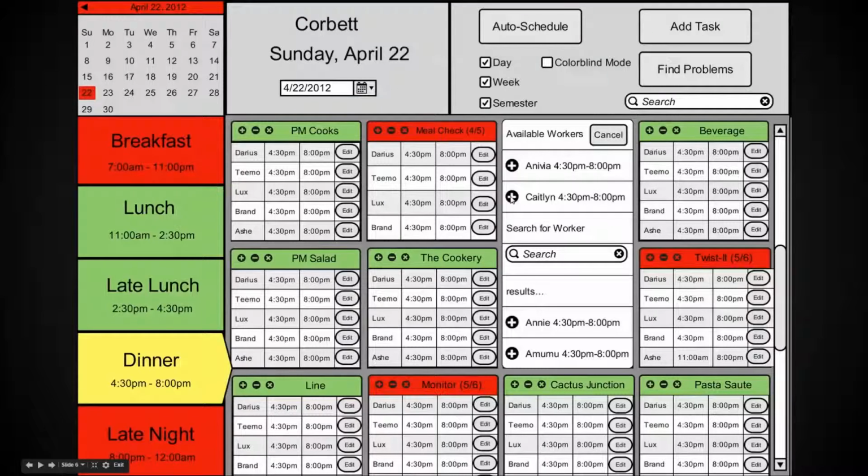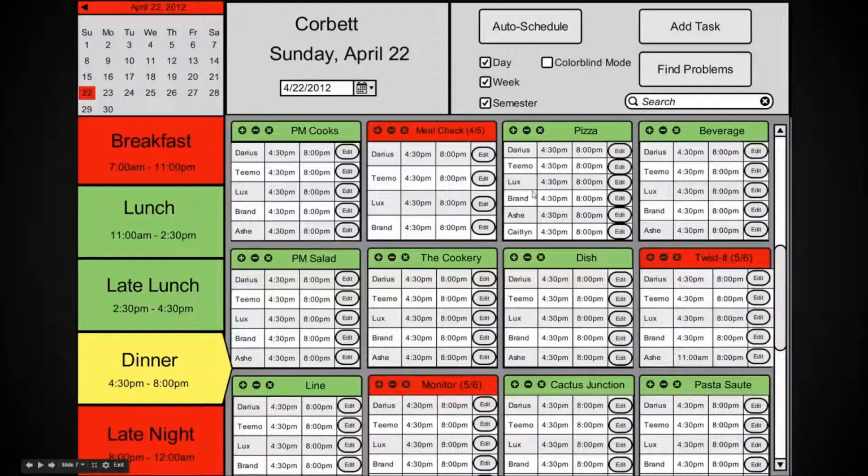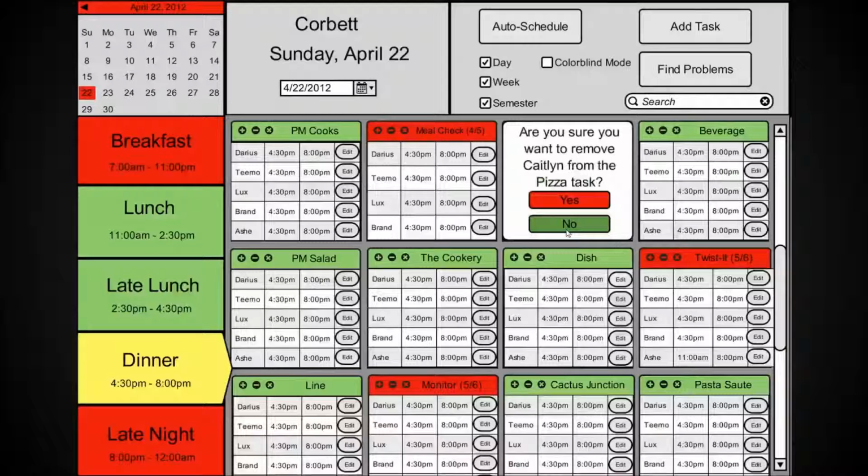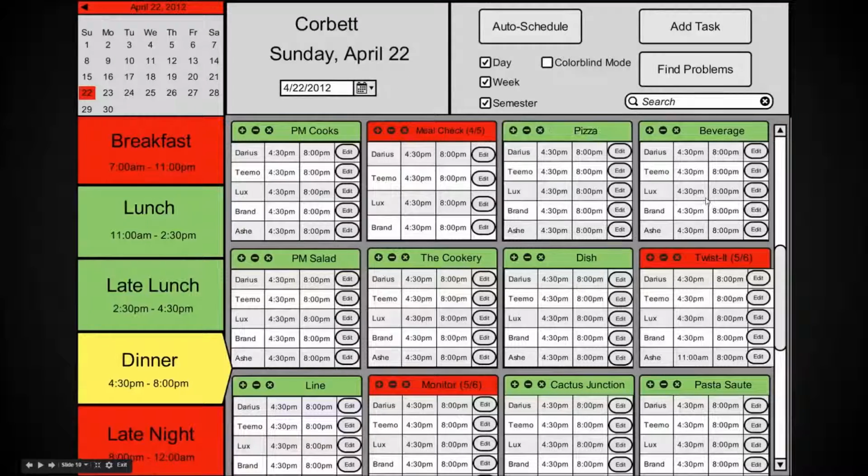We'll go ahead and add Caitlin to the pizza task by clicking the plus, and we can see that Caitlin has been added to the task. If we wish to edit Caitlin's hours, we can simply click the edit button and change her hours, or we can even remove the worker completely. We'll go ahead and remove Caitlin now, and the manager is prompted, "Are you sure you want to remove Caitlin from the pizza task?" We'll go ahead and click yes.